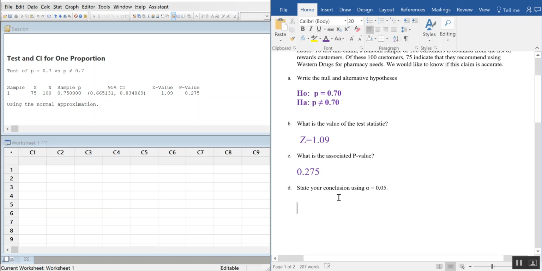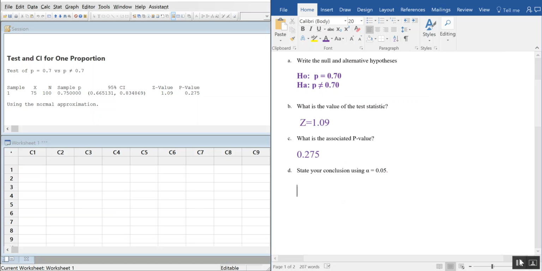All right. So the last thing I should do is state my conclusion. Our conclusion is going to be, alpha is smaller than p, or p is greater than alpha. My p-value indicates that this is pretty likely. So what do we say? Well, we're going to fail to reject.